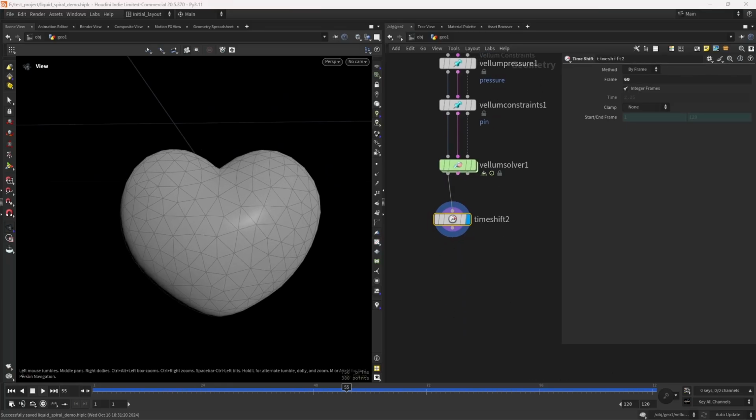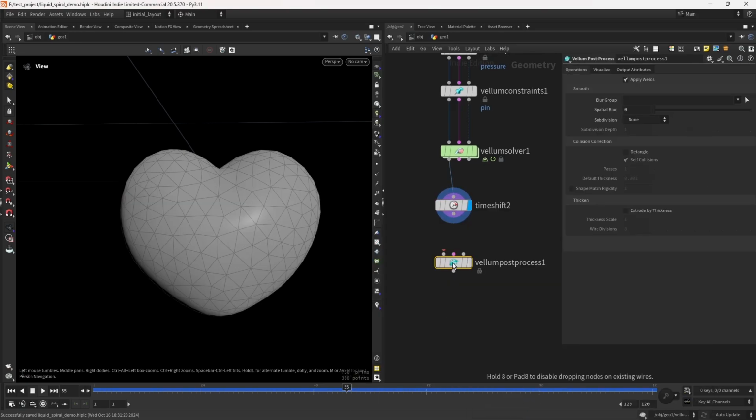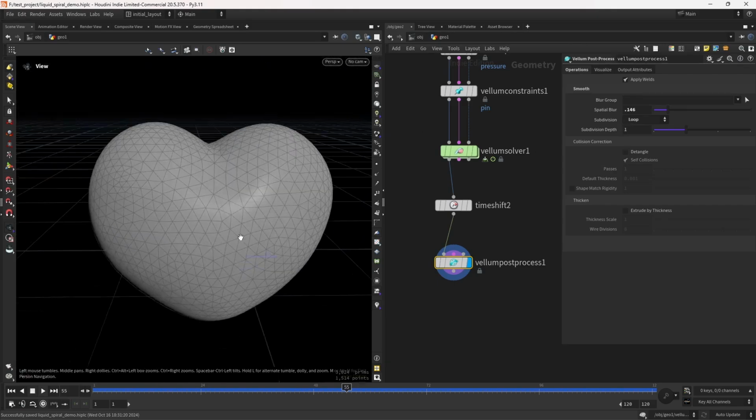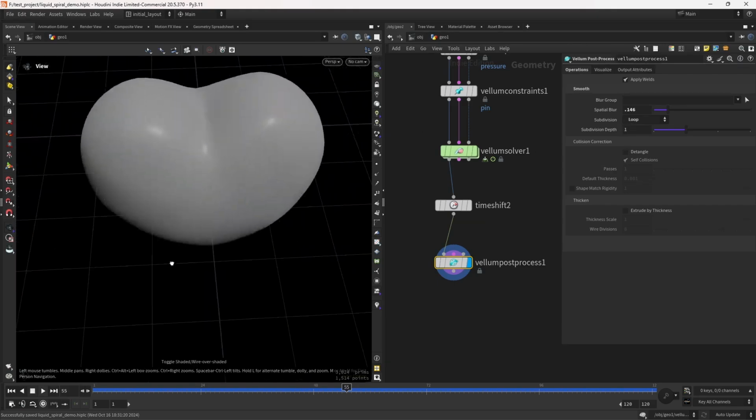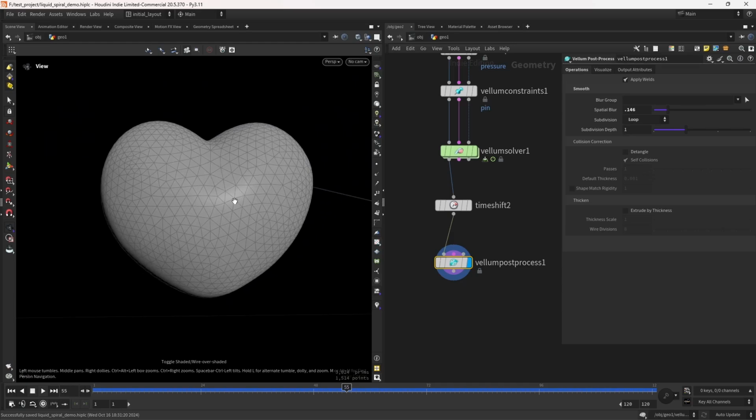Let's create a Vellum post process. I'm going to blur it by 0.146 and give it a subdivision, in this case because we are working with triangles. Let's see if that gives us a nice shape. And now you can keep it like this.